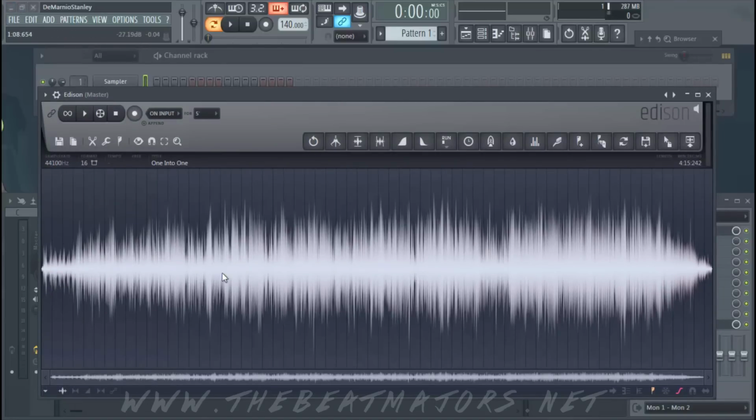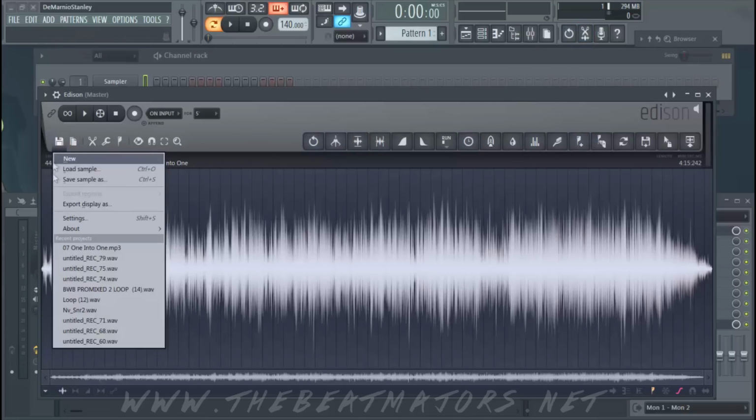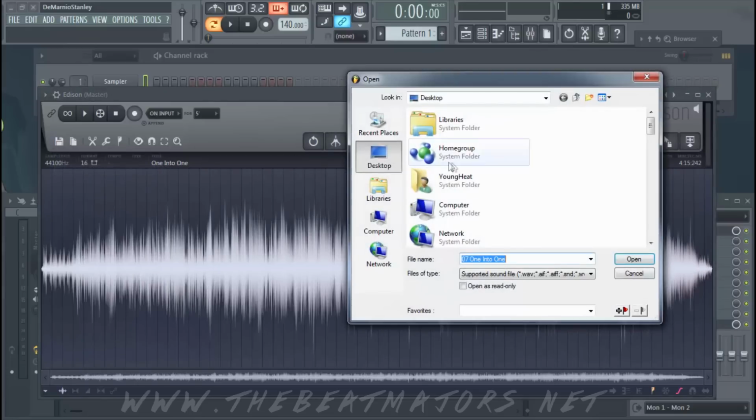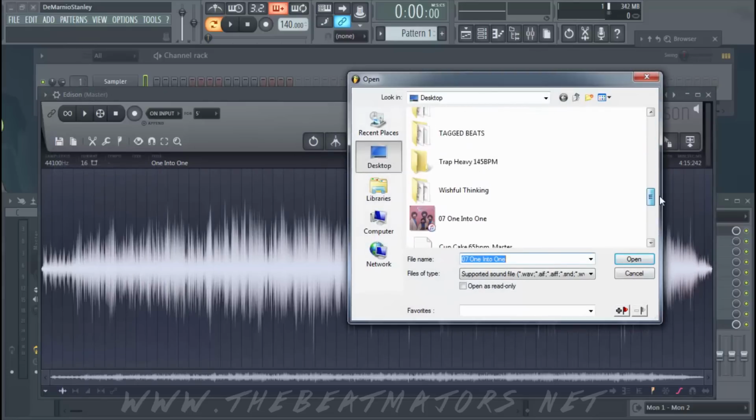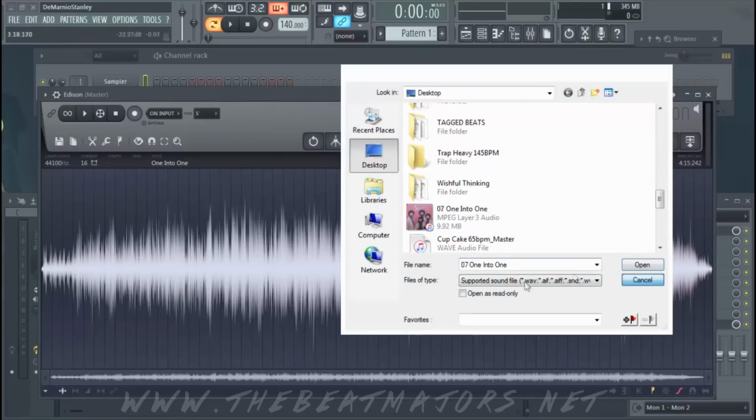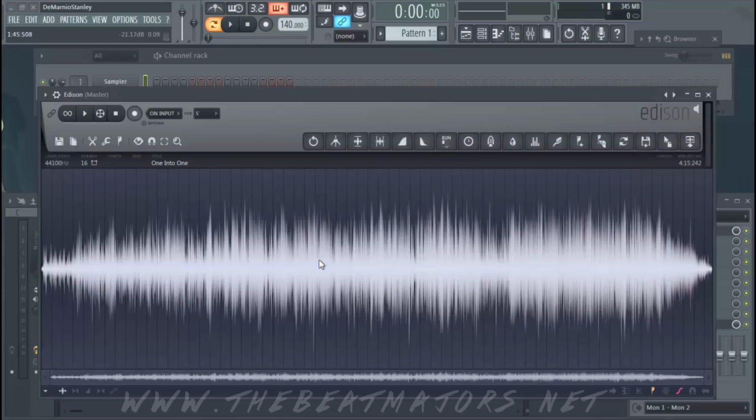Anyways, if you don't know how to sample, if you're just learning how, this is basically the way that we've been doing it for years. You take your sample, wherever you have it, you click this here, which will open Edison, which is here on my screen. Go to the floppy disk looking thing and hit load sample. Then you find the sample and load it in. Of course, we already have it going.